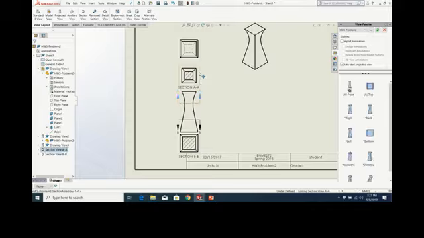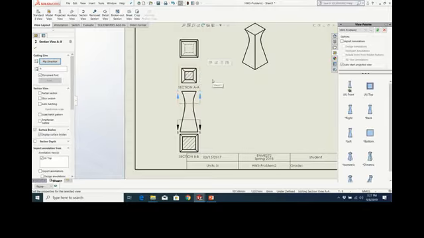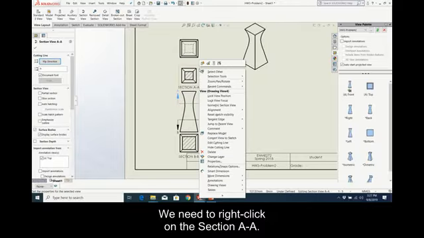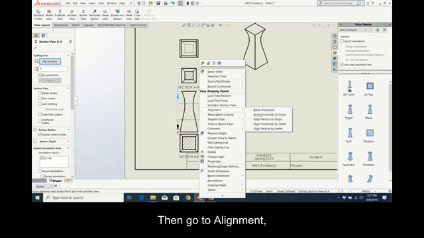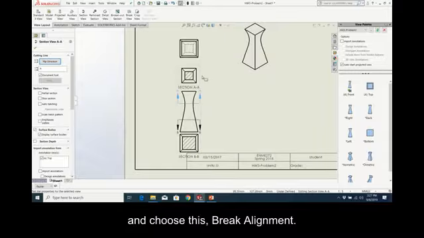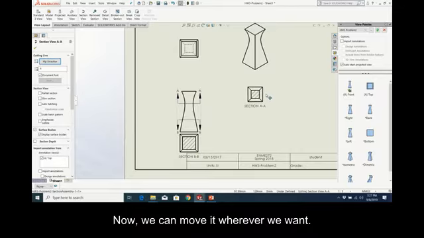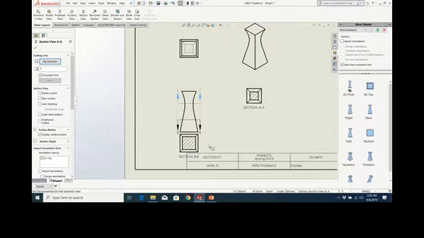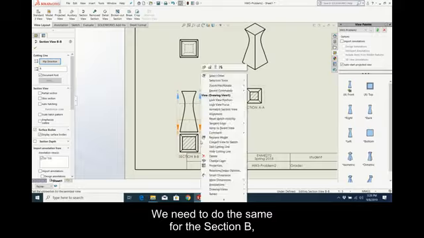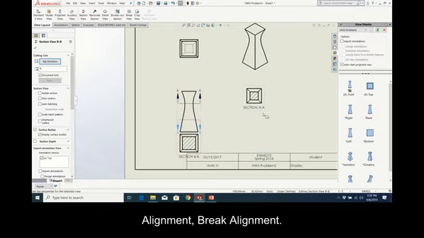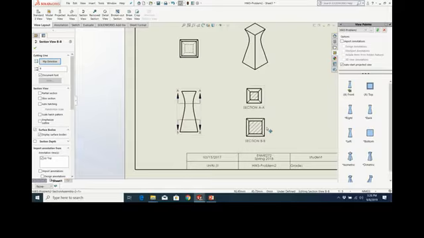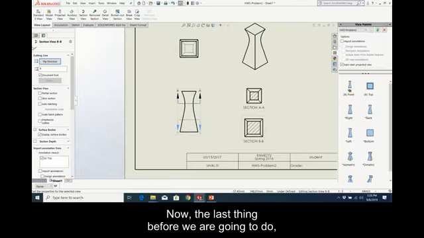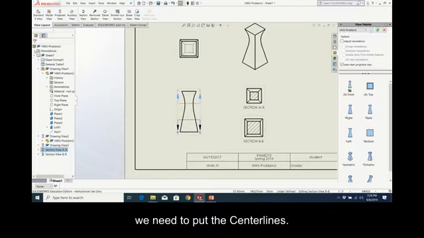Now we want to move these section views. How are we gonna do that? You can see that they are locked. We need to right click on the section AA and then go to alignment and choose break alignment. Now we can move it wherever we want. And we need to do the same for the section B, align, break align. Good.